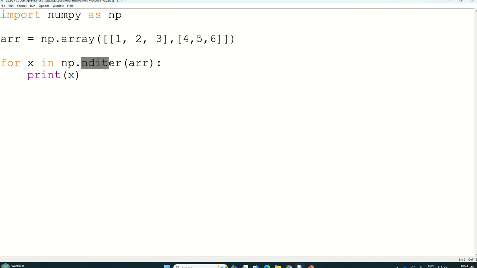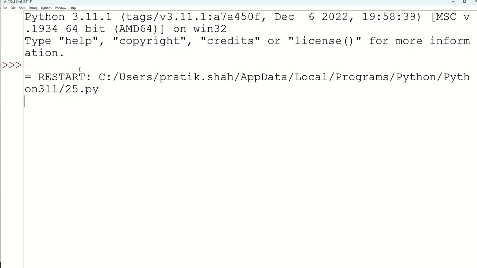So this will accept any dimension of array, because if you do not use this method, then if it is 3 dimension, 4 dimension, 5 dimension, we have to write 3 for loops, 4 for loops, or 5 for loops. But using this, it will accept any dimension, and you will get each and every number in a new line. Control S, F5. See, that is the best part of the nditer function. Thank you everyone.